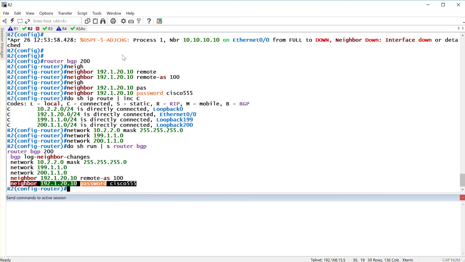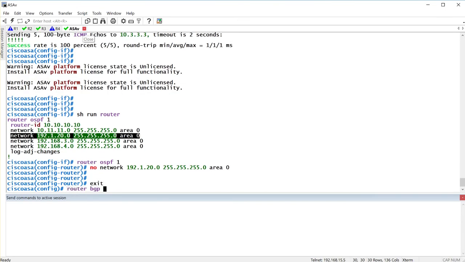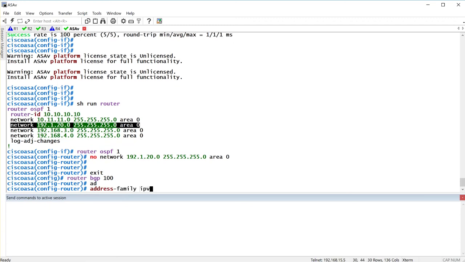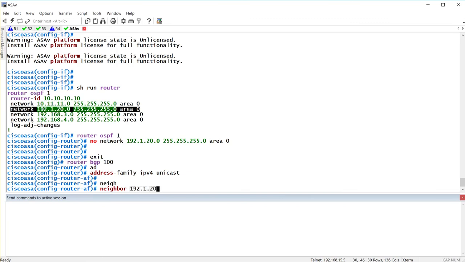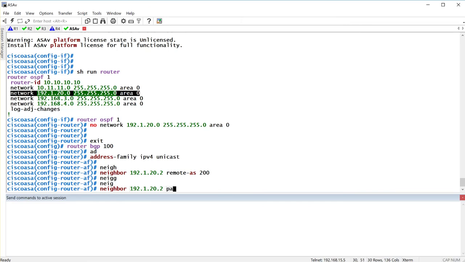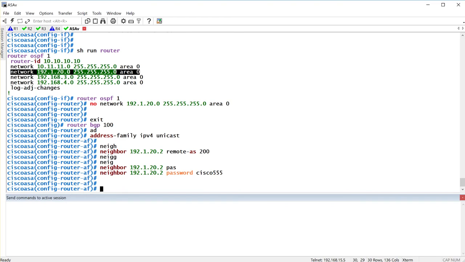Now, how do I do the same thing on the ASA to get it up and running? Router BGP 100, address family IPv4 unicast, neighbor 20.2, remote AS is 200, neighbor 20.2, password is Cisco 555. And now did I need to do any advertisements?